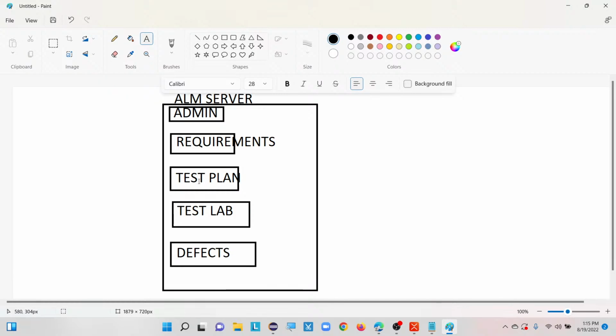Then the next tab here is test plan, then the next tab is test lab, and the next tab is defects. Here this ALM server we can connect through any one of the browsers. Here a browser means a client.